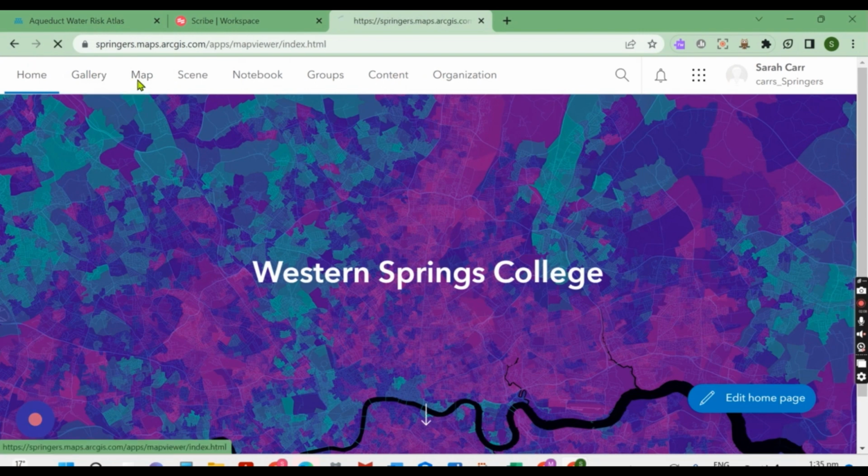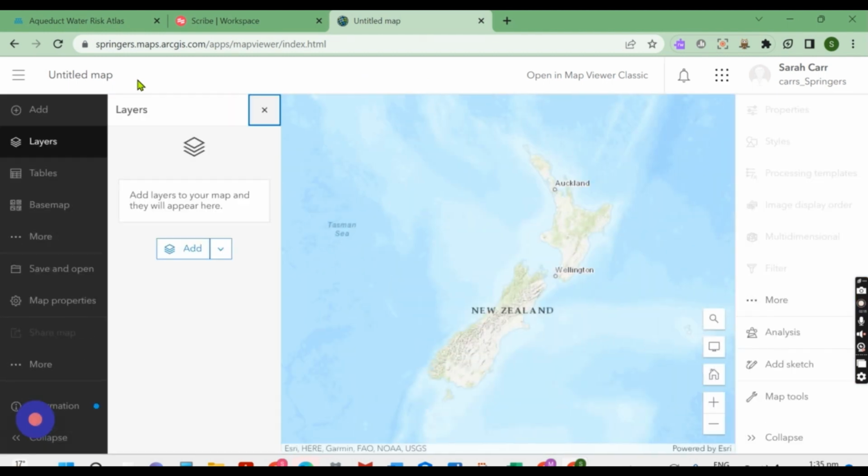Okay, cool. So we're going to go to Map. And you want to make sure that it looks like this, otherwise you're in Map Viewer Classic. If it doesn't look like this, there should be a thing up here that says Open in Map Viewer, which is the new version.